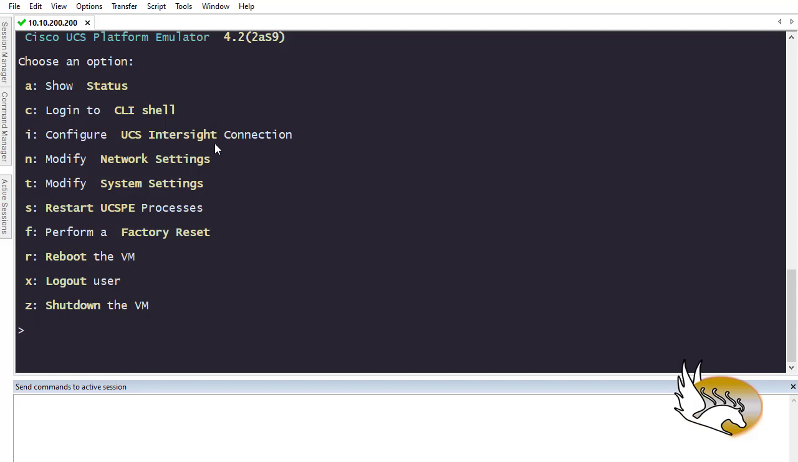You can do this one, perform a factory reset. This one is very important. When you do not really want the topology that you have created, you can do a factory reset without installing. That's going to create the default topology for you.